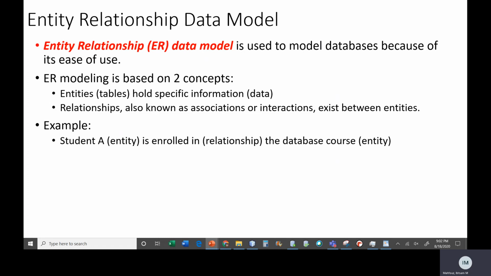For example, you have a student and you have a course. A specific student, student A, is an entity, and the database course is an entity, and there is a relationship that exists between them. Student A is enrolled in the database. So you have two objects, a student object and a course object, and the relationship between the student and the course is the enrollment.